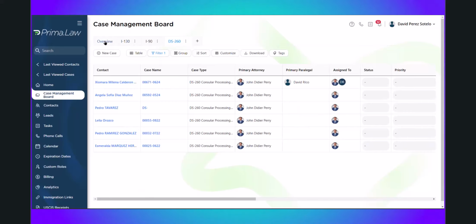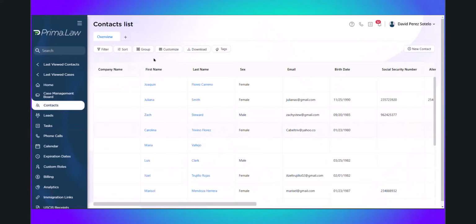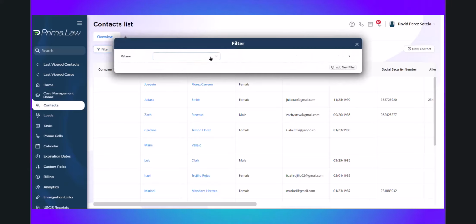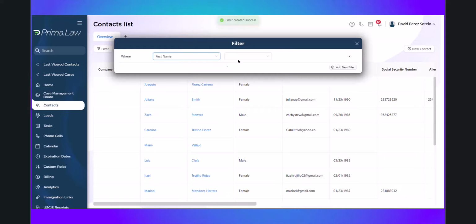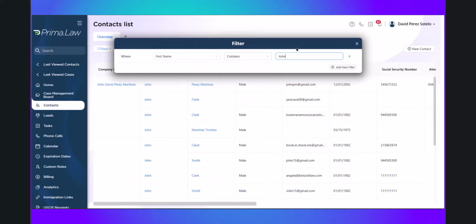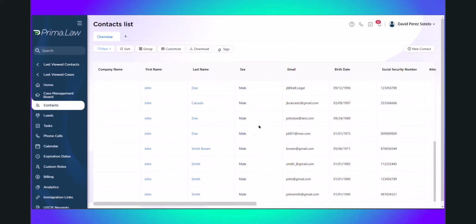And this also applies for contacts, as we saw at the beginning. You can do the same here for contacts. Let's say that I want to filter and I wanted to show contacts which are named John. So that way, if I apply the filter, it's only going to show John.